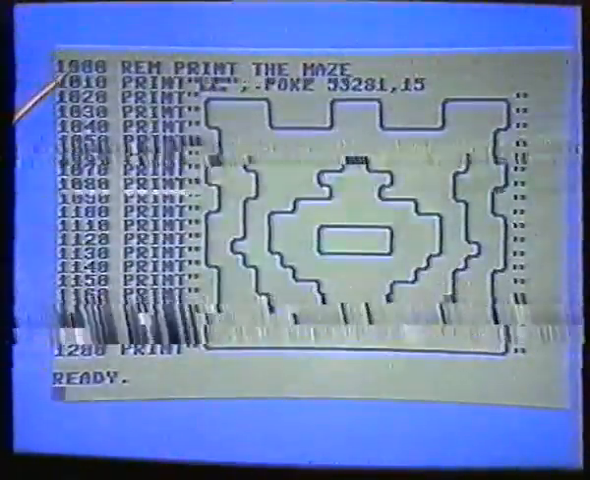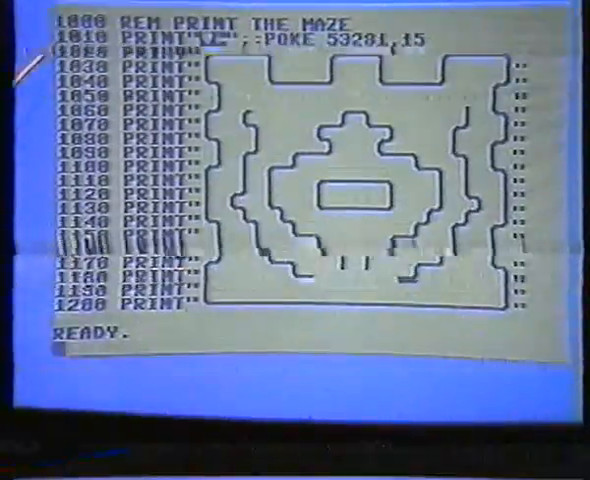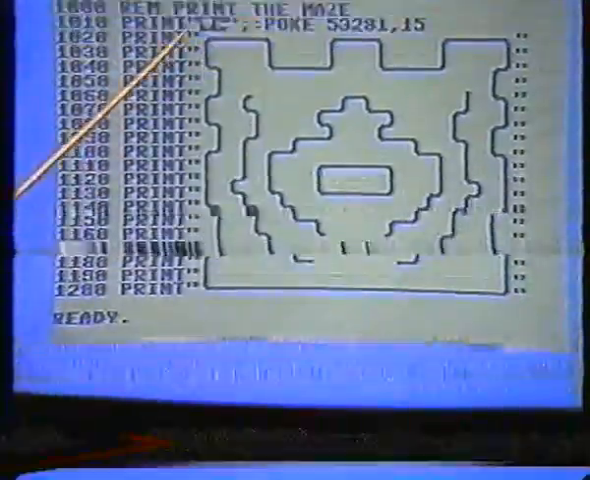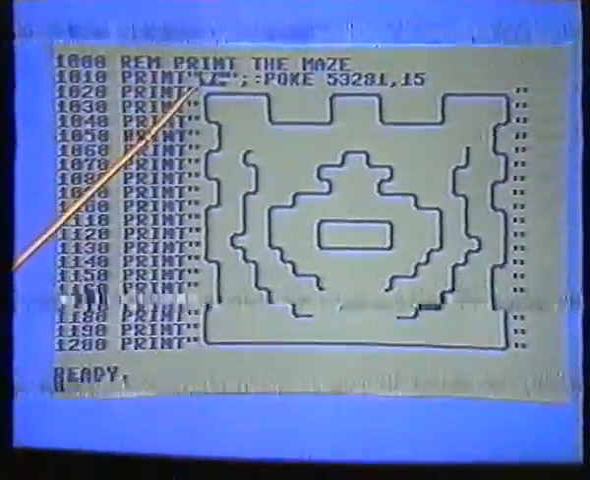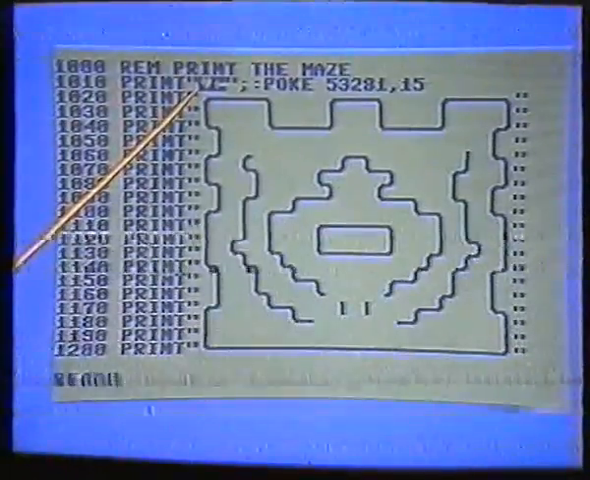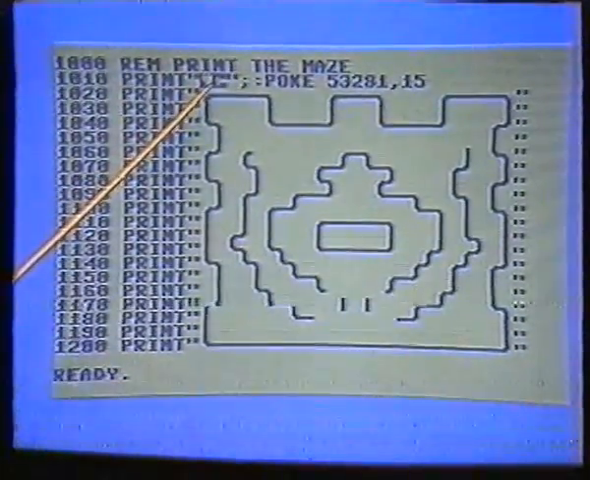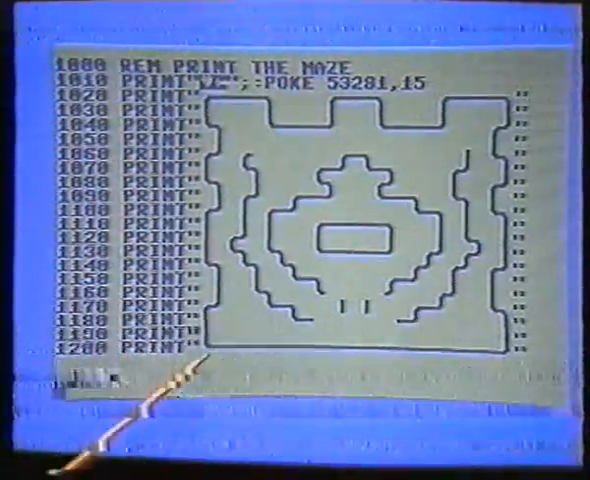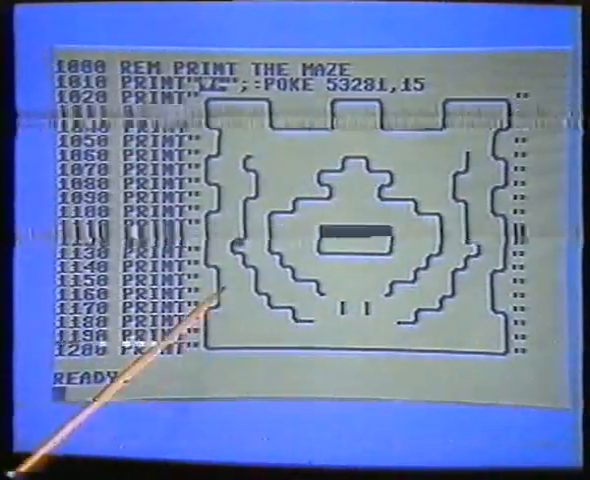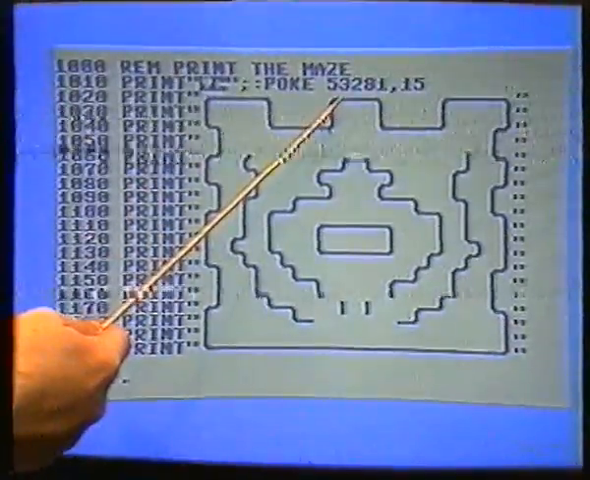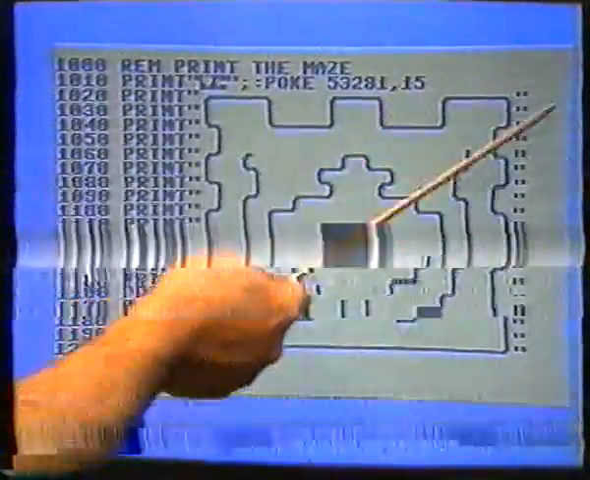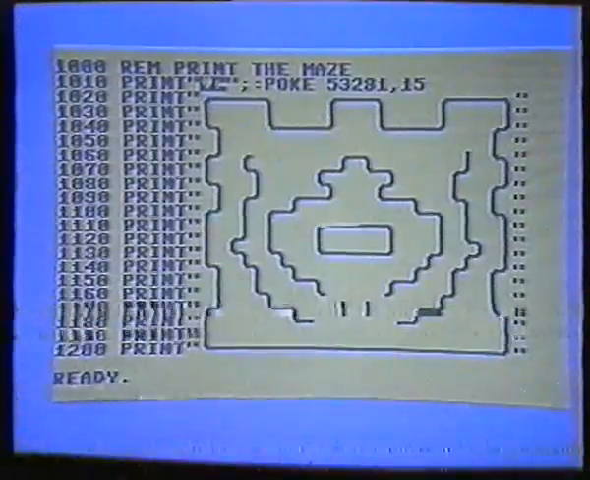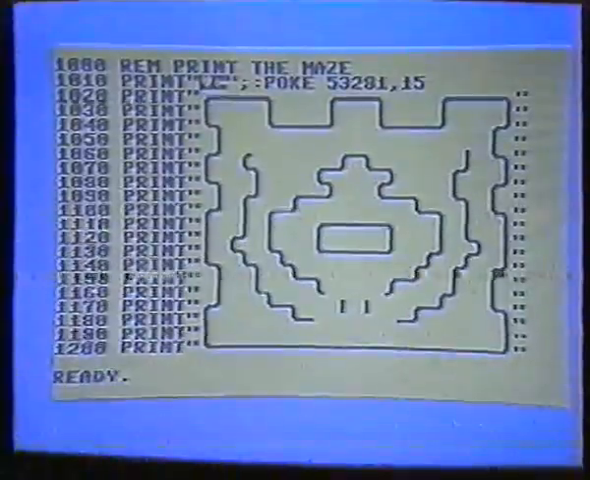I should make a small comment about the first two lines that you see in this coding. Line 1010 prints two of these funny looking symbols. The heart is the clear screen symbol, and that reversed left-pointing arrow means print in blue. So the whole of this maze is going to be printed in blue. Poke 53281,15 turns the background of the screen this light grey colour. And the blue and the grey give us quite good clarity.